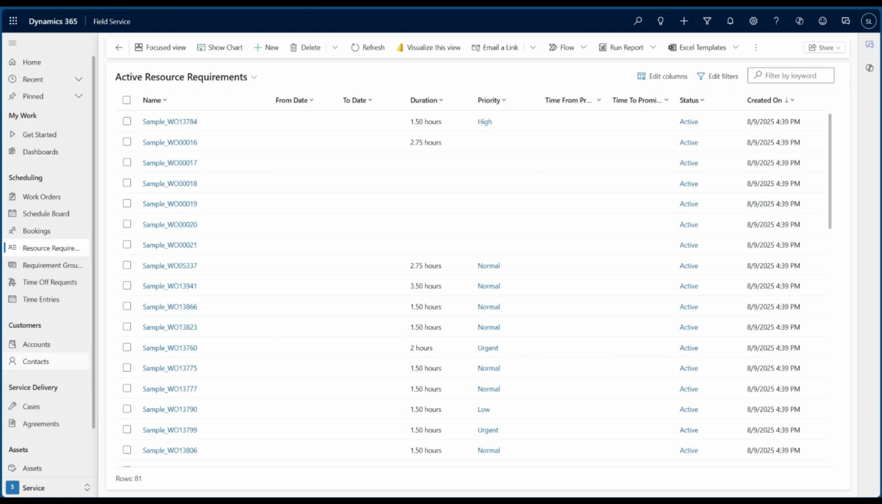As you're doing that, we can also track things like, you'll see here, time off request and time entries. And those are really important parts of the system. As we scroll down a little bit further, I will just dig into agreements.